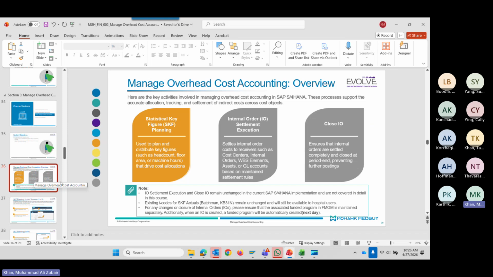SKF, right? IO settlement remains unchanged, in the existing T code. Batchman, Florida mentioned that she was using Batchman. For the actuals, it remains the same. Nothing has changed for this. Only the planning has changed, and I think the next slide is about this. One more thing, just FYI, we will discuss the details again in funds management.